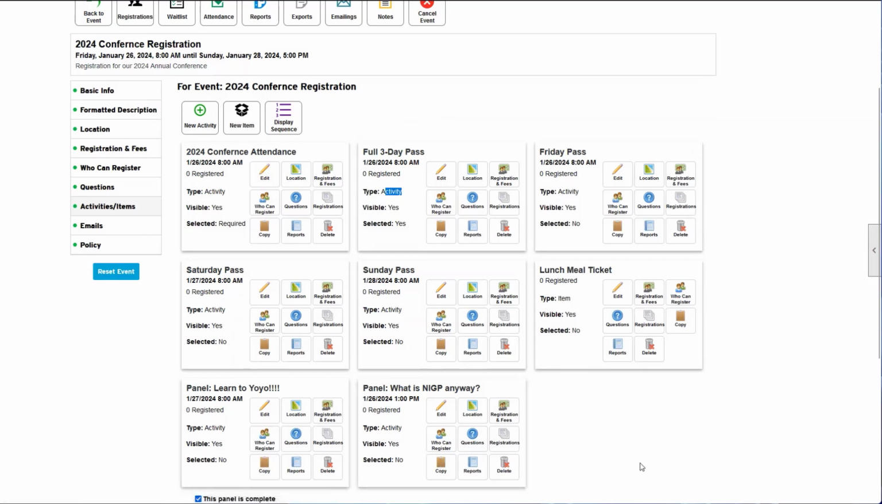I can configure each of these to have their own capacity. So if you have smaller panel rooms at a larger conference where you can only fit, say, 20 or 30 people in it, you may allow 100 people or 1,000 people to attend your conference, but you can set up smaller activities with limited capacity. And once they fill up, it would prevent people from choosing this option, but it wouldn't necessarily prevent people from registering for the event at large. So once one of your panels is full, it doesn't mean people can't attend the event anymore. It just means that they aren't able to attend that panel.